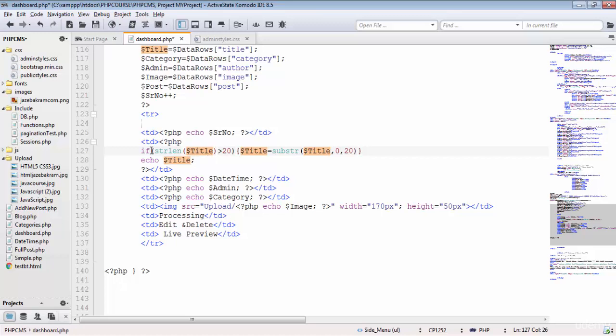So I find out the length of this title by using the string length function. Then I said that if it is greater than 20, then you should make the title 0 to 20 characters by using the substr function. Then we simply echo this title out.